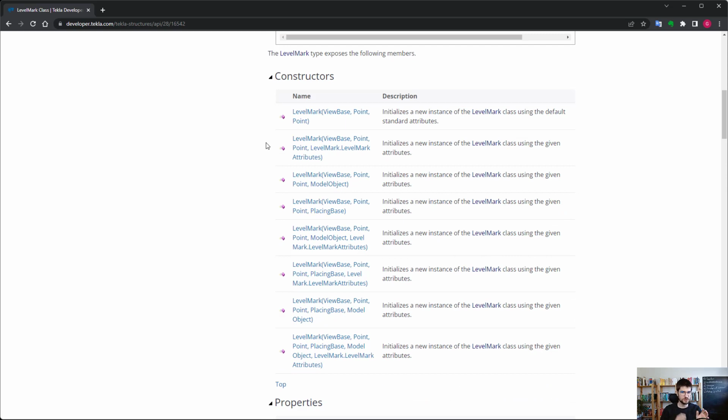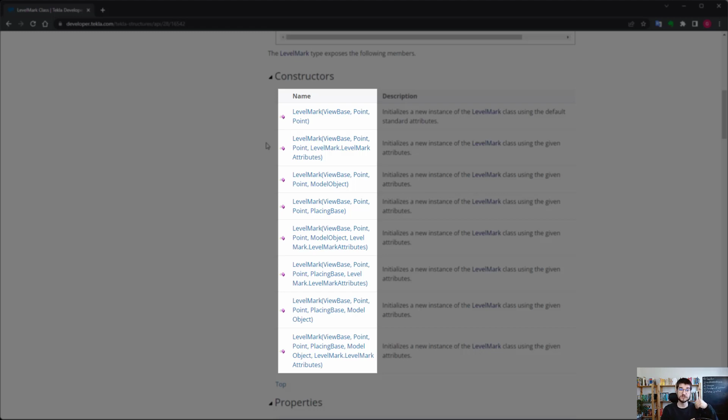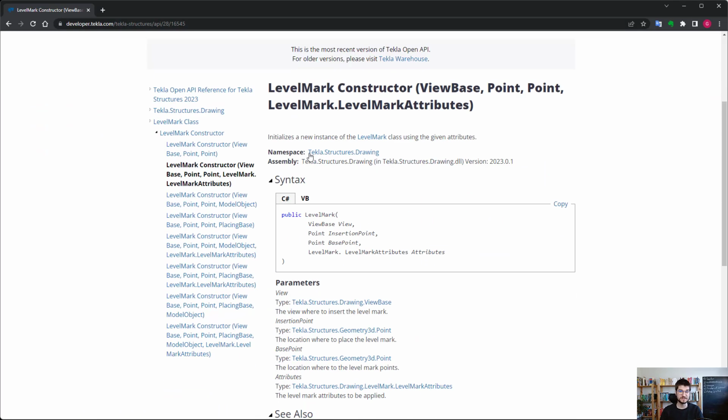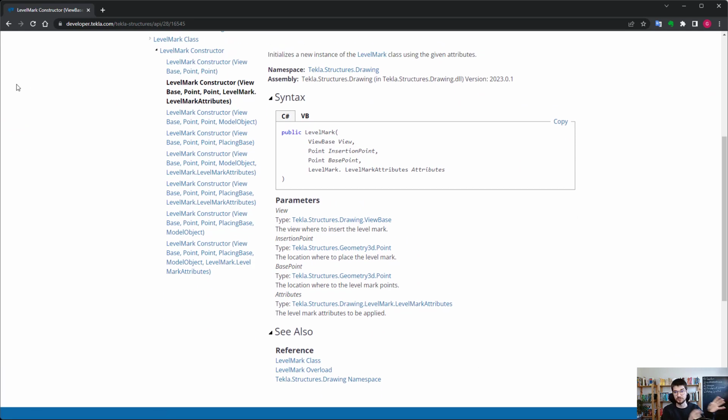If we compare different constructors, we would see that all have three main inputs. View base, which is the drawing view holding the level mark. Each view has its own coordinate system, so it's crucial to specify it during creation of the drawing object. The next one is the insertion point of level mark, and it means the point where the text of mark will be placed. Lastly, the base point, from which the level value will be taken.